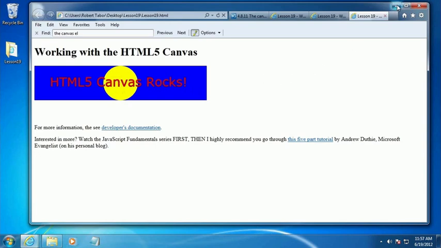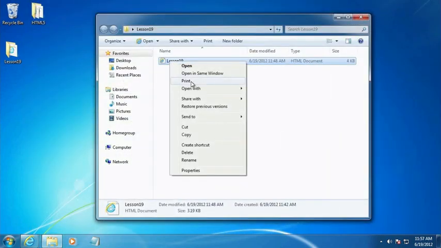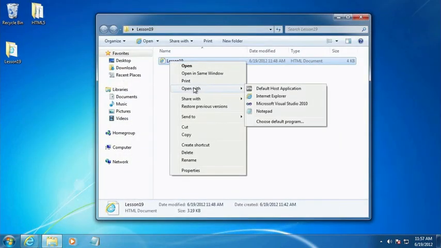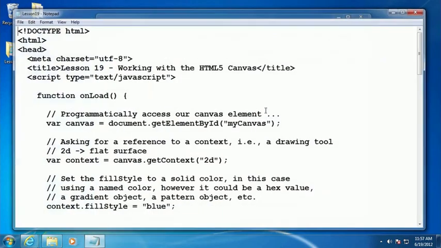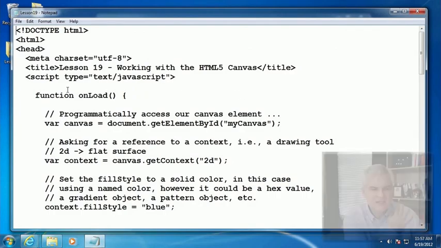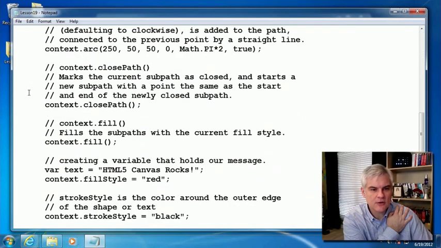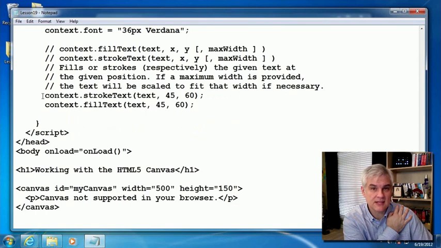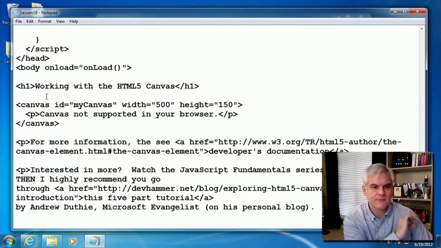Okay, so let's see how we created this in Notepad. I'm going to right click lesson19.html and open it in Notepad. Use any technique that you're comfortable with. And you can see that I have quite a bit of code here, but most of it is JavaScript, and even most of that is just code comments that I added for clarifying what each line of code is doing.